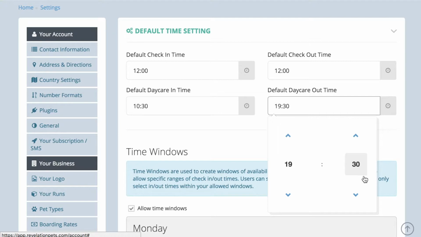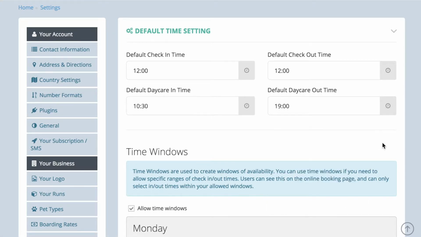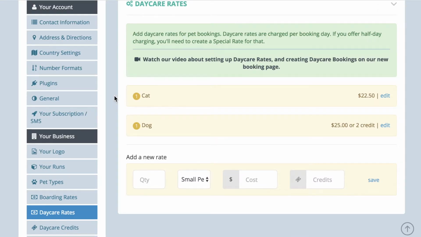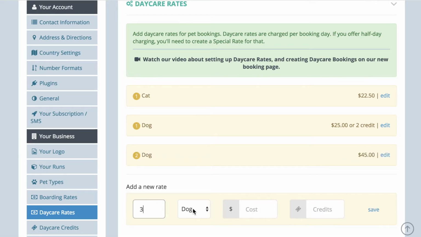Next, set up your fees under daycare rates. Here you can set day charges for one pet type, i.e. $25 for a dog, and sharing rates for those customers with more than one pet, i.e. $45 for two dogs, $60 for three dogs, etc. You are now ready to create a daycare booking.